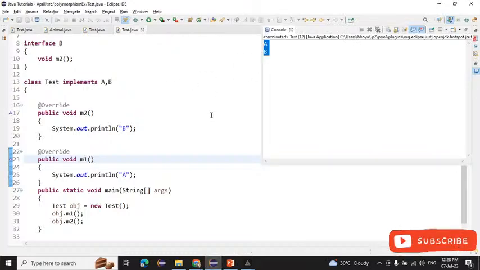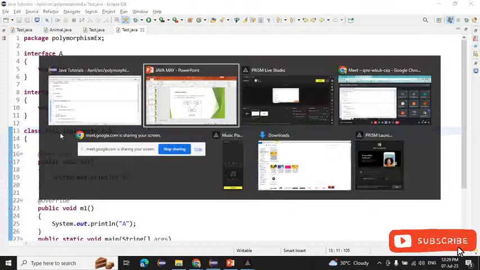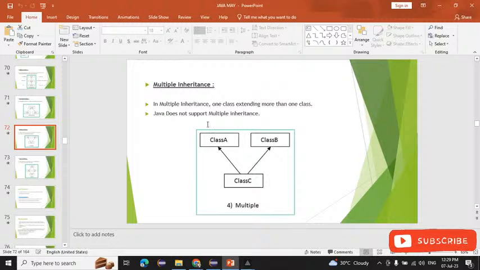That is the interface, and here we have successfully achieved multiple inheritance. That is, one child class is implementing or extending two parent classes. One class extends more than one class. That is known as multiple inheritance.